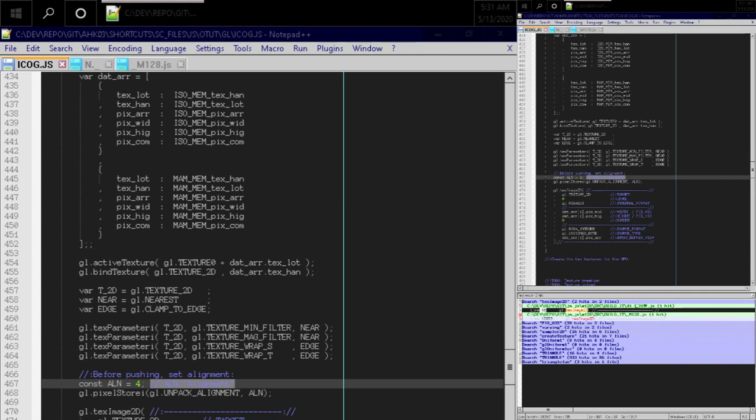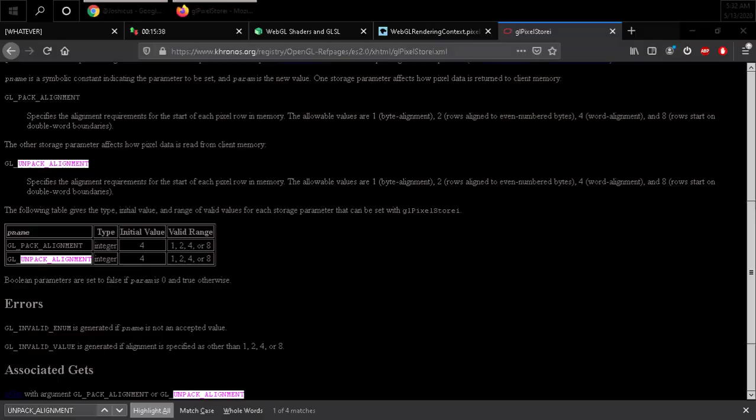Okay, let's look at unpack alignment. GL pixel store I. I know I looked at this earlier. Okay, and then we're gonna go unpack alignment. Okay, unpack alignment, sorry. Unpack alignment specifies the alignment requirement for the start of each pixel row in memory.